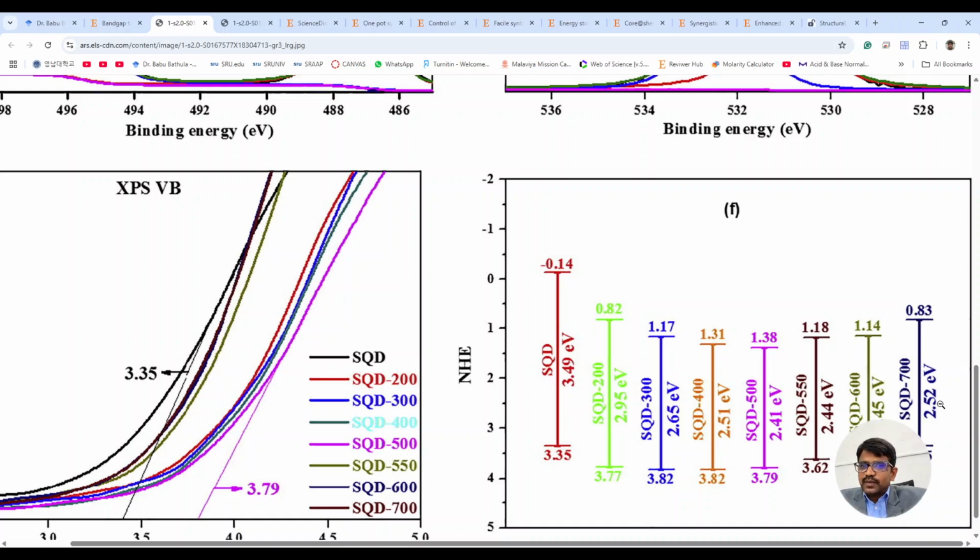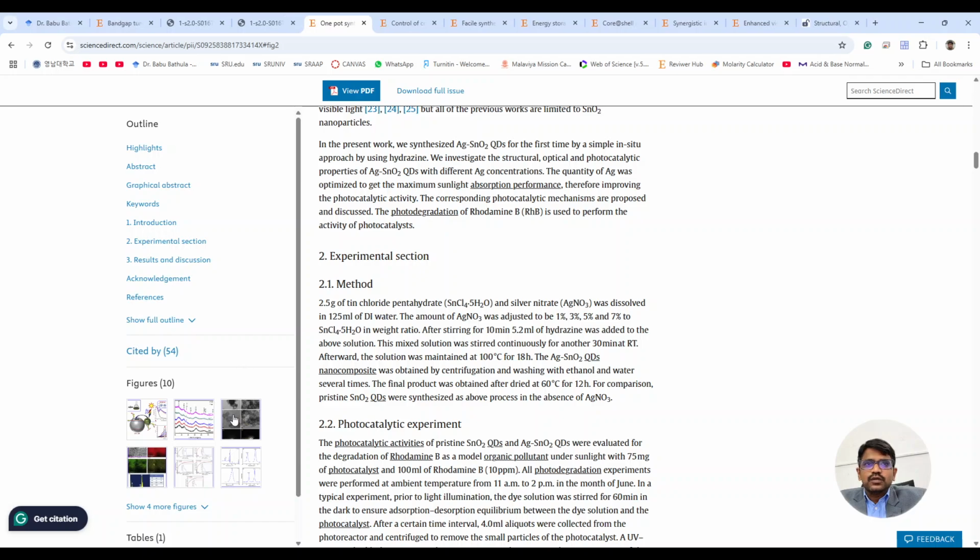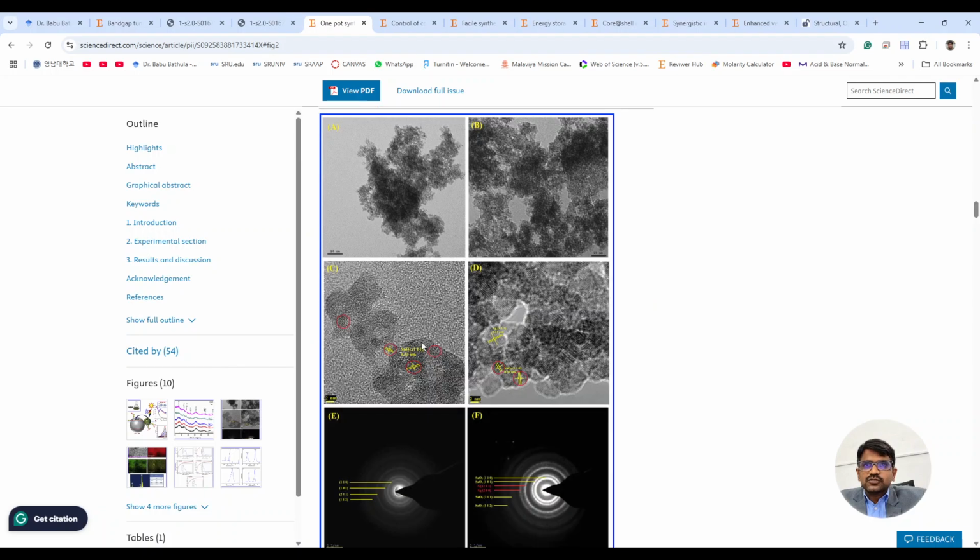Why is there change in band gap? Because of annealing, the particle size is changing. Because the particle size is changing, obviously the optical properties and band gap will change, right? I will also show you gold nanoparticles. This is also SnO2 quantum dots.